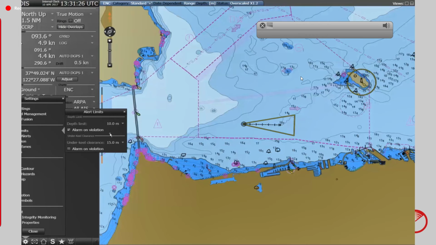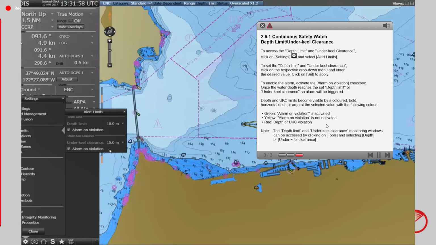Once the water depth reaches the set depth limit or under keel clearance, an alarm will be triggered. Depth and under keel clearance limits become visible by a colored, bold, horizontal dash or area at the selected value with the following colors. Green. Alarm on violation is activated. Yellow. Alarm on violation is not activated. Red. Depth or under keel clearance violation.